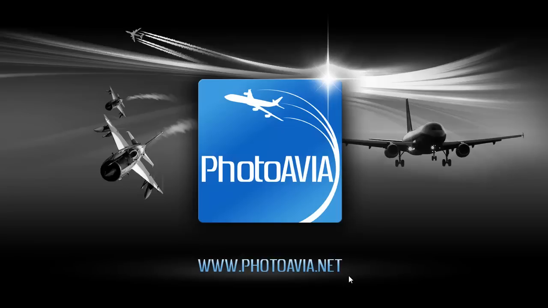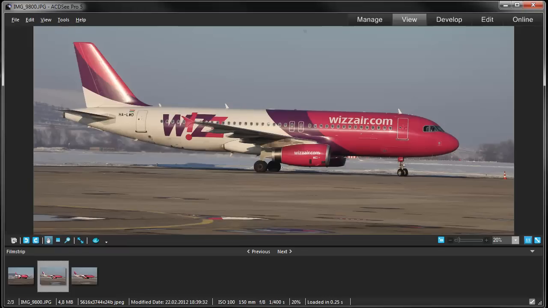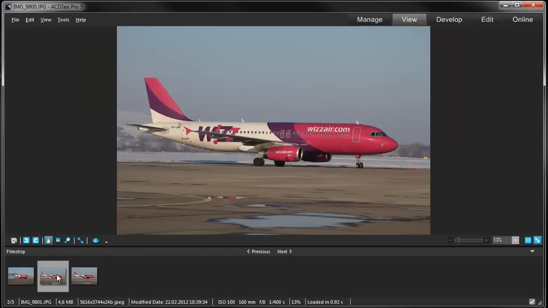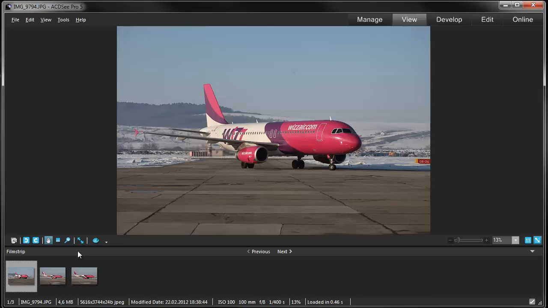A very short walkthrough of processing images for photavia.net. I'm trying to make this as short as possible while still showing you exactly what I'm doing to images. So here we go. First of all, I select my image. Let's say I want one of these three images here. It's one, two, or three.